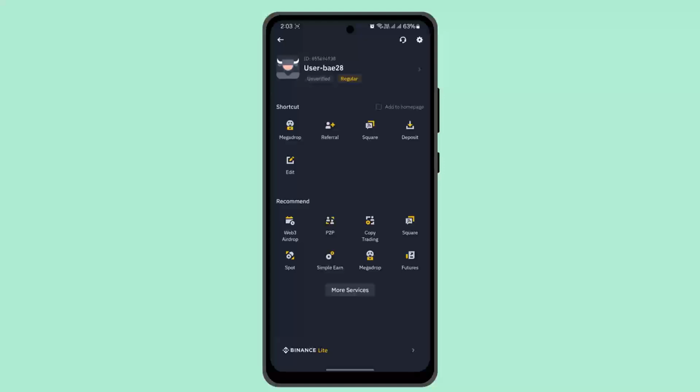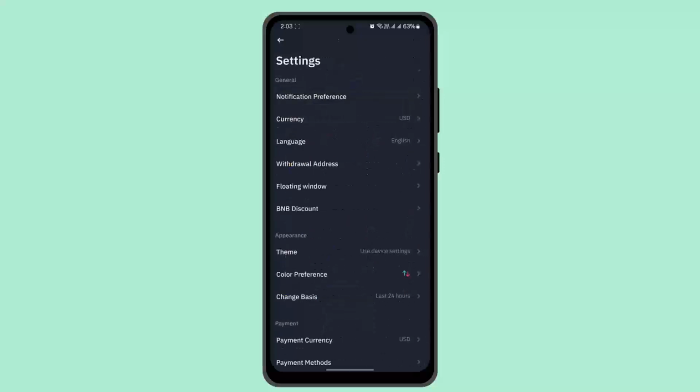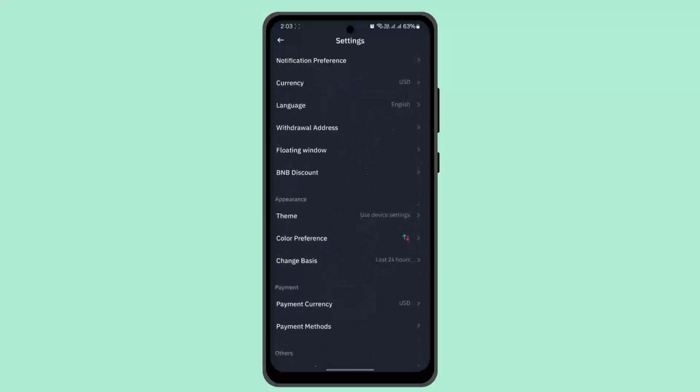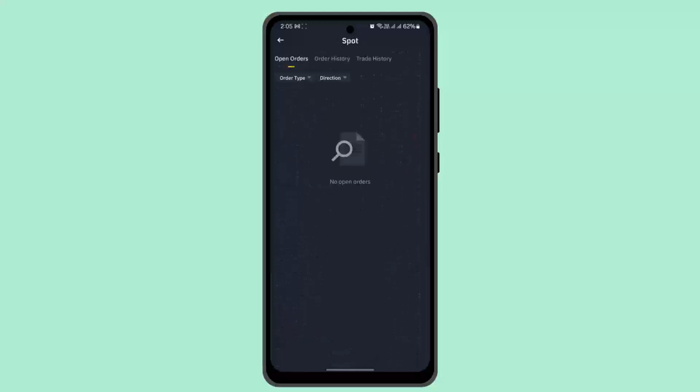So for that, click the icon from the top right and then go to the settings icon, and on this page you should be able to locate the trade history. Then you need to go to order history, or you could go to trade history.